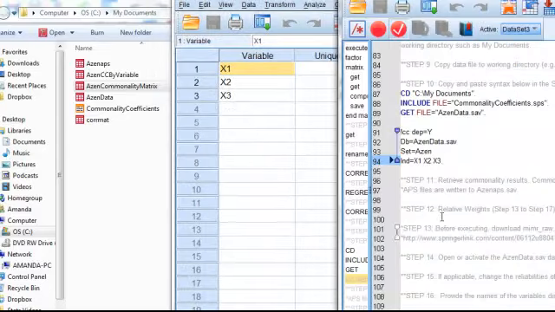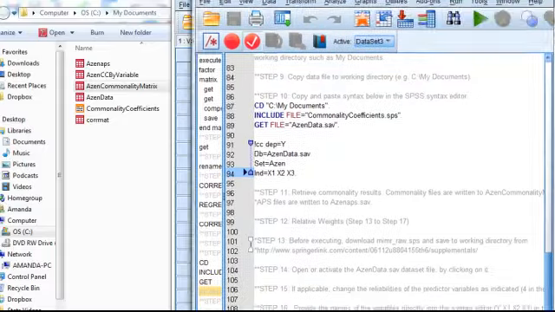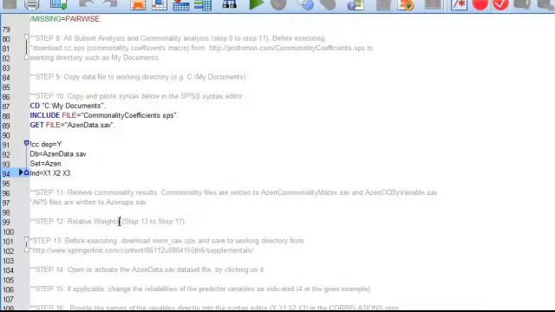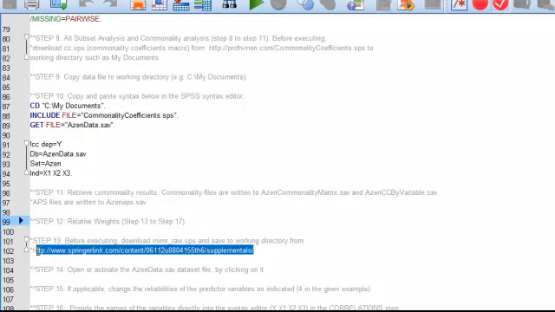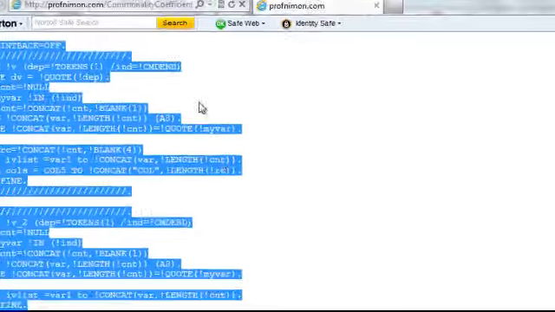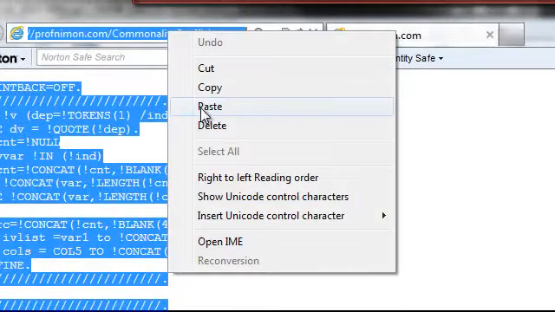So moving forward, we're ready to start with our relative weights. So before we do anything, we need to download the mimr_raw.spss. So there's the address for that. So go ahead and highlight, right click to copy, and then paste into your browser of choice.